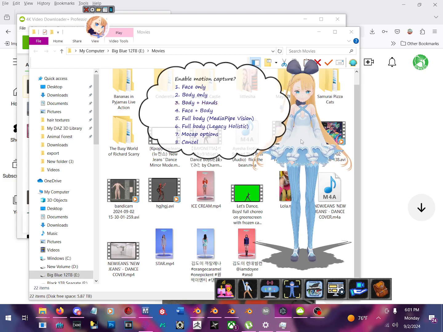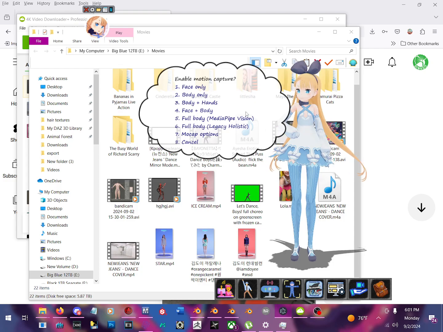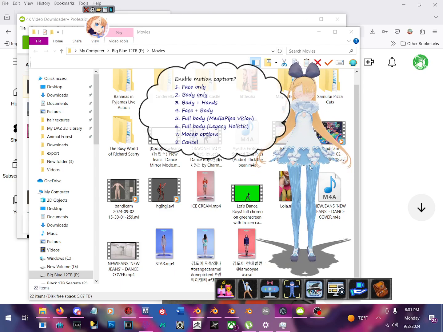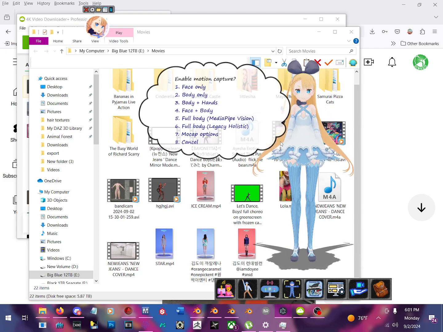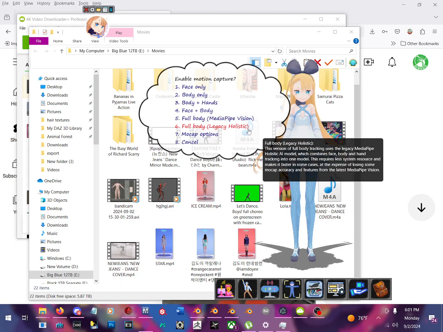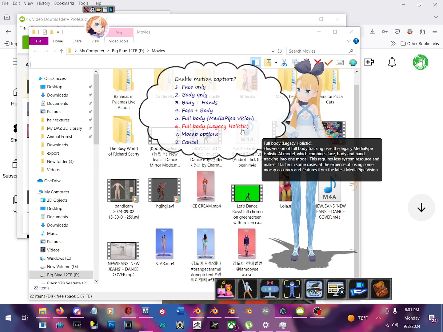Then you have body and hands, which is everything I just said with the body, but the finger motions will be captured. And then we have face and body, which will do the face and body, but not the hands. And then we get into full body, which does everything: face, hands, body, the whole nine yards. And there are two types of it. There's MediaPipe, which is the more advanced one and the one I recommend using the most. And then there's the legacy holistic one, which is a simpler version. It's not as heavy on your computer, but it doesn't capture as well as the MediaPipe one, so I wouldn't even bother using it.